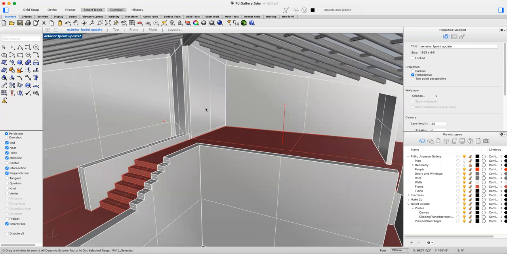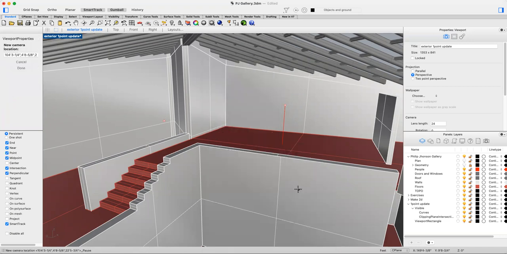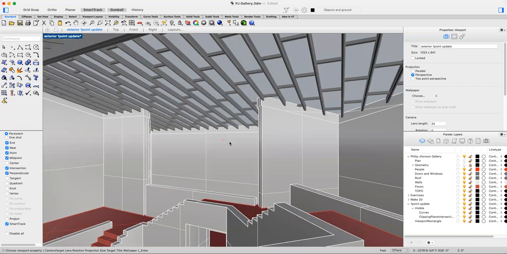So let's do that. We're going to right click, go to set camera, and in the sub menu, we're going to say place camera and target. First, it's going to ask for the camera location, which is the eye of the person. And then it's going to ask for the target, which is out in the space, level with the eye. And now we are viewing out into the gallery and we know what view we have acquired.